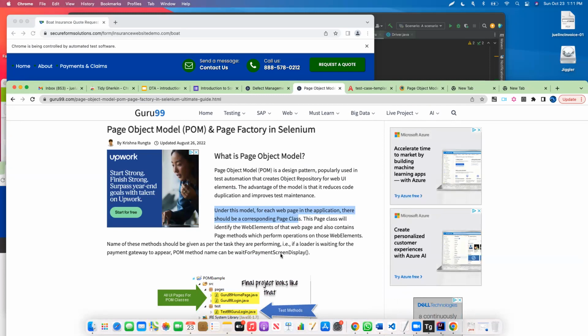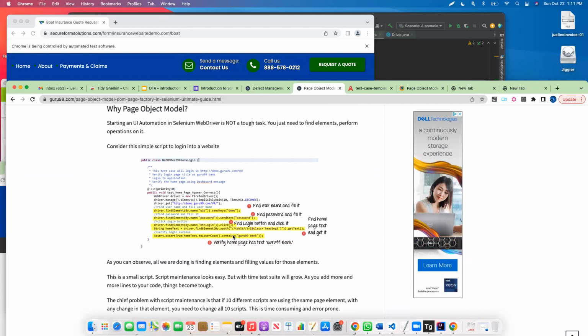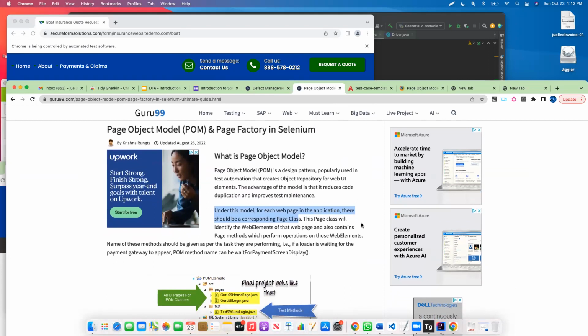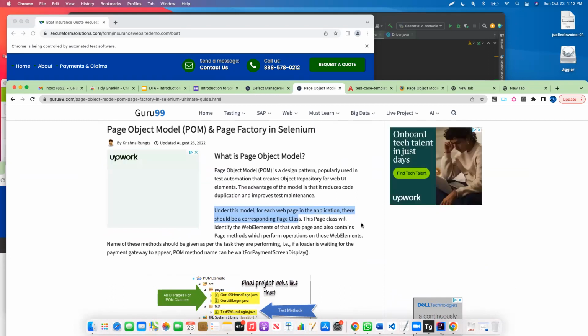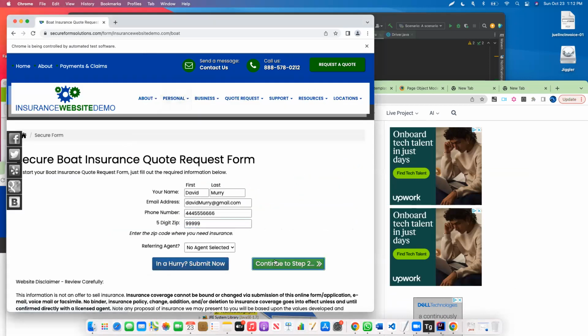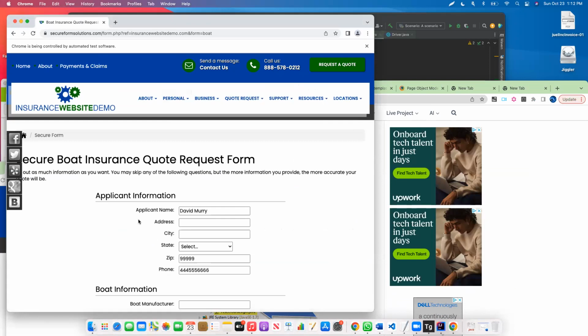There's Page Factory. I think they're using Page Factory here, which is a library that we haven't implemented yet. But the idea is the same, to reduce duplication and improve test maintenance. Each web page in an application. So whatever you're testing for work, that website is your application. So each page that you're going through. For example, right now we're on this page. If you go next, that's another page.